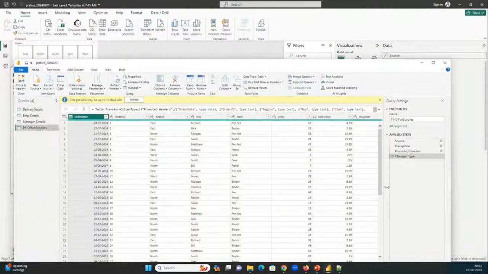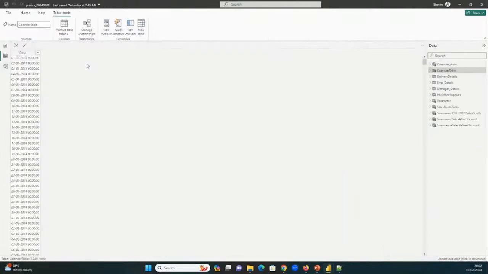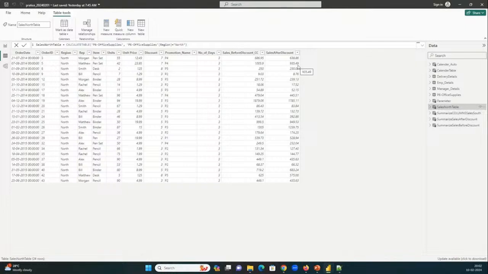the other one is within the tabular view as well, how to calculate the columns. That will also be taught to you.